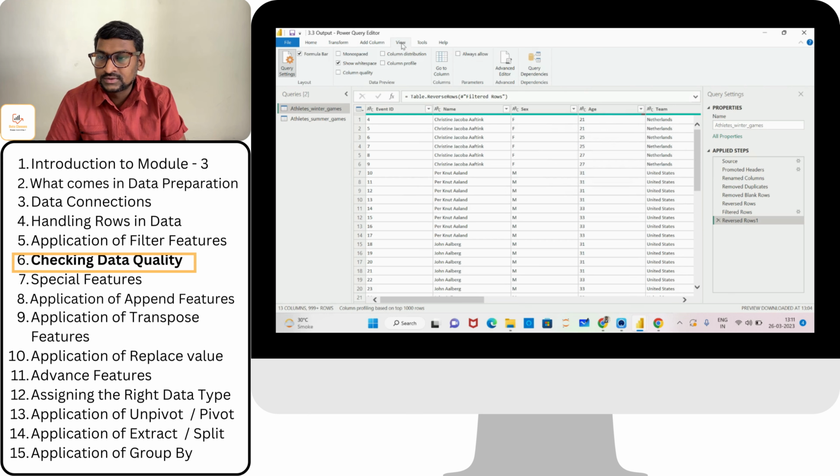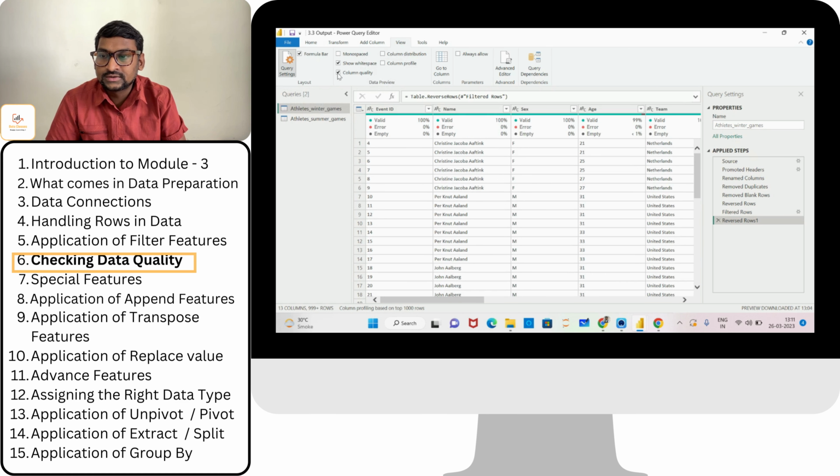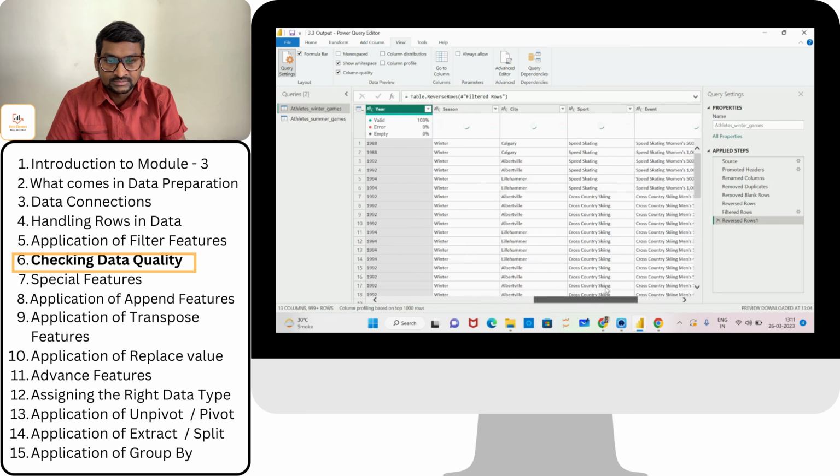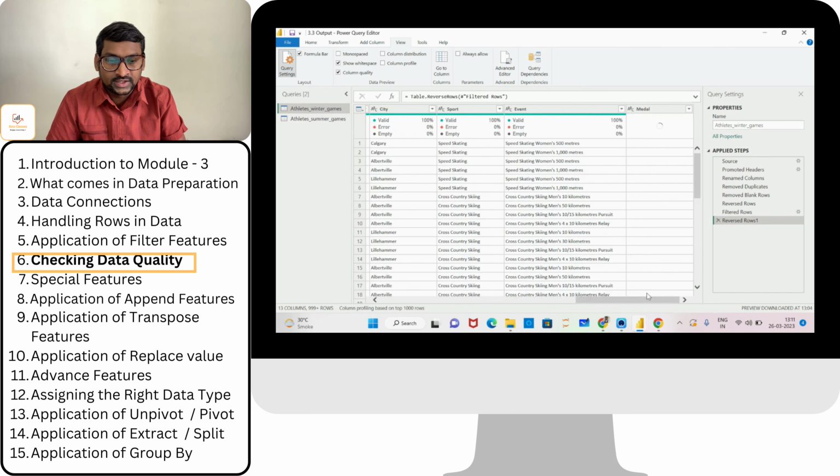In the view tab, there is a group called data preview. In this data preview, if I click on data quality, it will give me better visibility. Event IDs have 100% validity based on the first 1,000 values. Similarly, if we go to the medal column, I know that we have some missing values, because wherever the player has not won any medal, it is blank. Whenever one is won, it is silver, gold, or bronze.